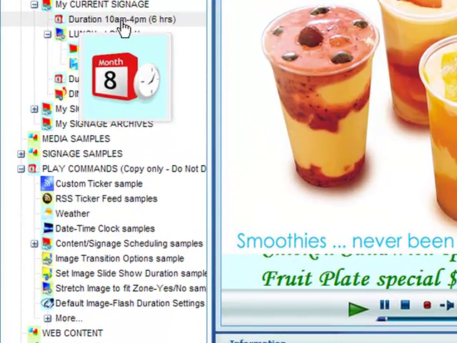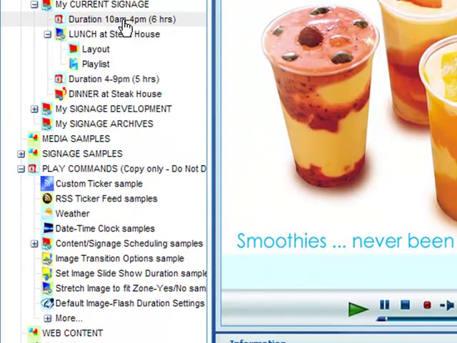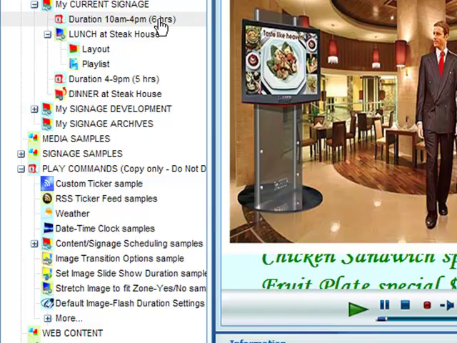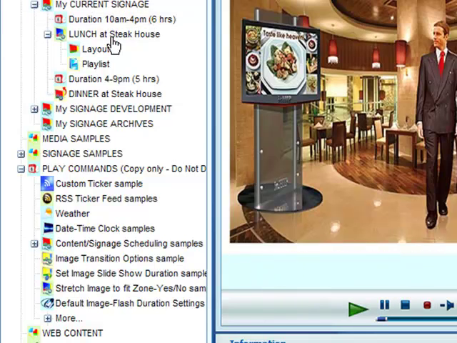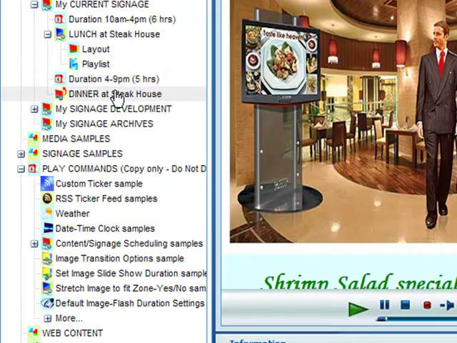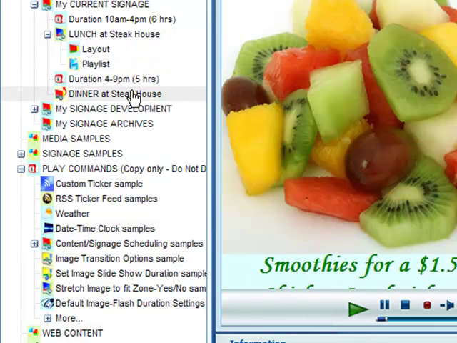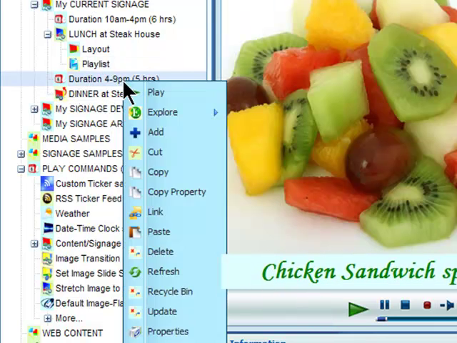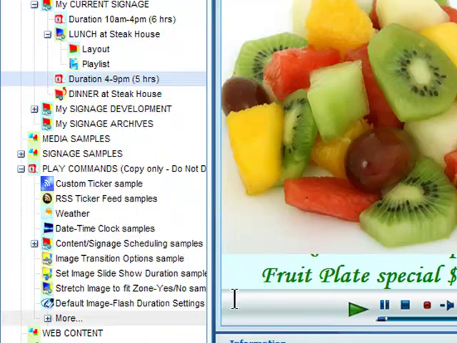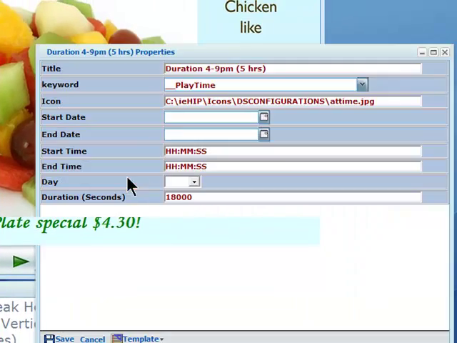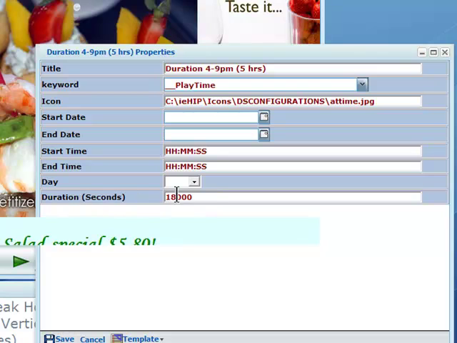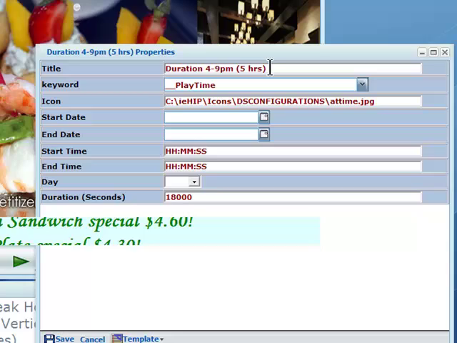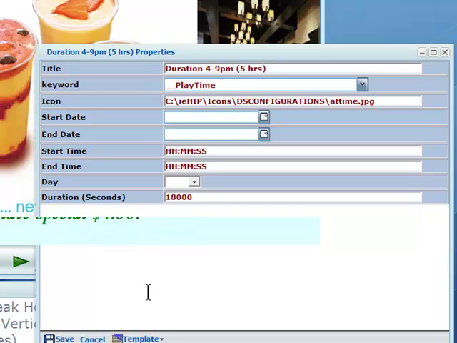Now I have my duration for my lunch set for 10 a.m. to 4 p.m., which is 6 hours. That's 21,600 seconds. And then my dinner is set to play from 4 till 9 p.m., which is 5 hours, and we'll take a look at the properties, and that's 18,000 seconds. You see my duration is set to 18,000 seconds. And then I made a comment to make sure that I remembered what that setting was.